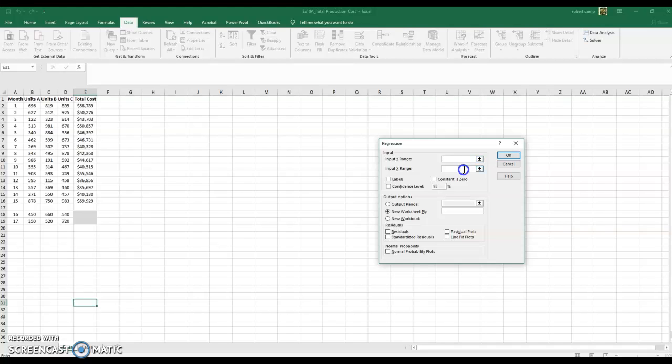Our X range, those are going to be our X variables, which we can have more than one. And so our X range are going to be the independent variables, because they are independent of anything. The dependent variable is the Y variable. Got a couple different options here. We can set confidence levels, constant, and so on.